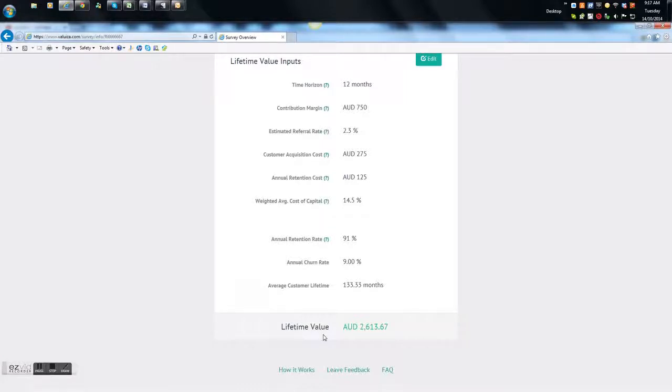By definition, the lifetime value calculation represents the average per customer. If it's green, in this case, this means it's positive and the customer is creating value for your business. But if it was red, for example, this means it is negative and the customer is destroying value for your business.